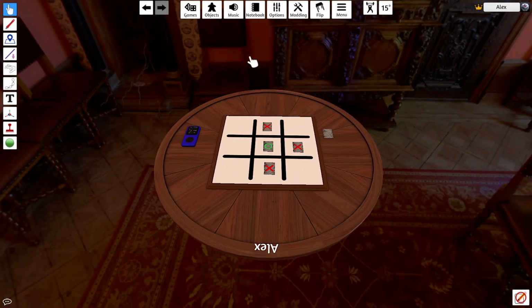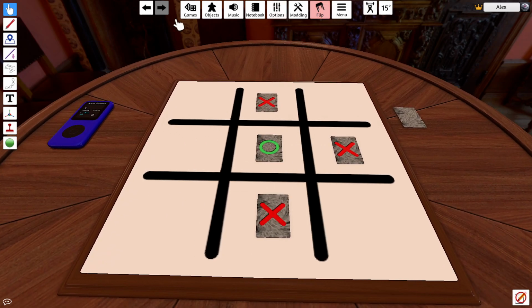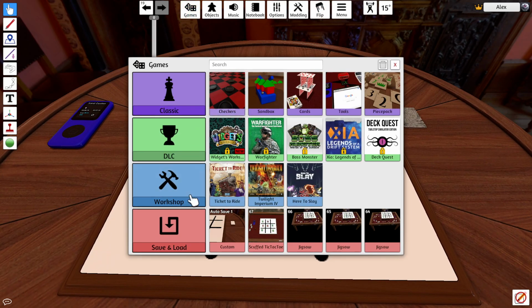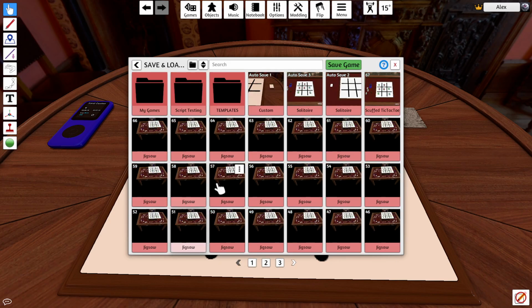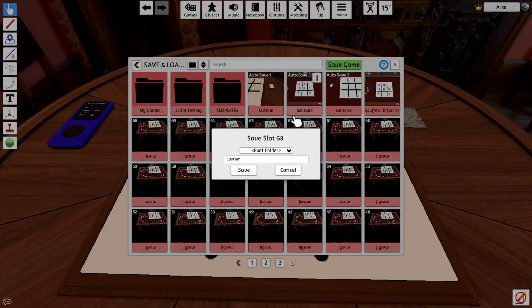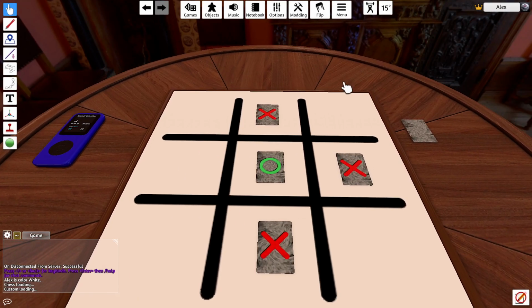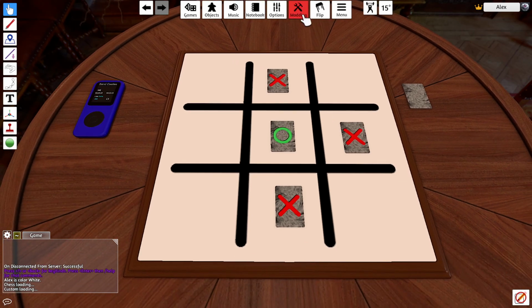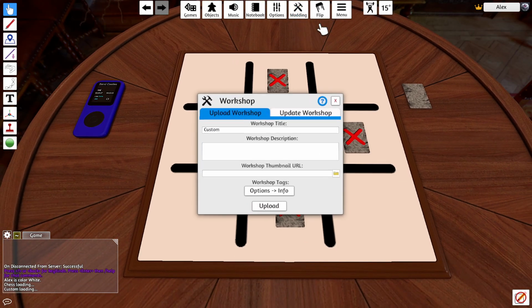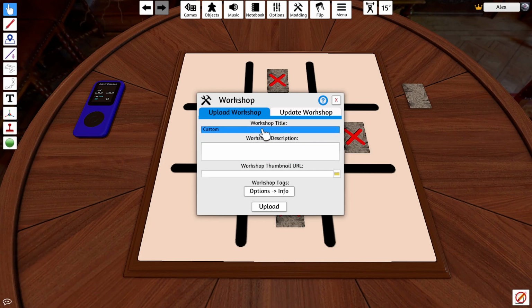And now what you can also do is you can save this game. So if we go to games, we go to save and load, we can just save our game as custom tic-tac-toe, and we have it saved. And then if you wanted to have anyone on Steam be able to play it, you can even go to modding here. You can go to workshop upload, and then you can give it a title, description, and actually put it on workshop, which is really cool.